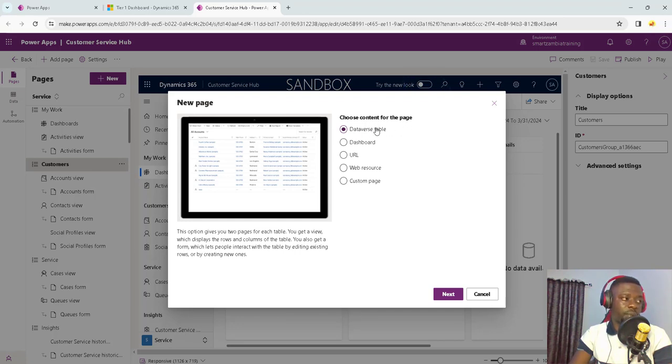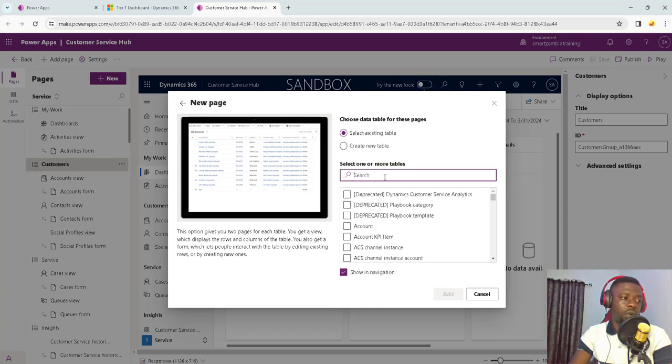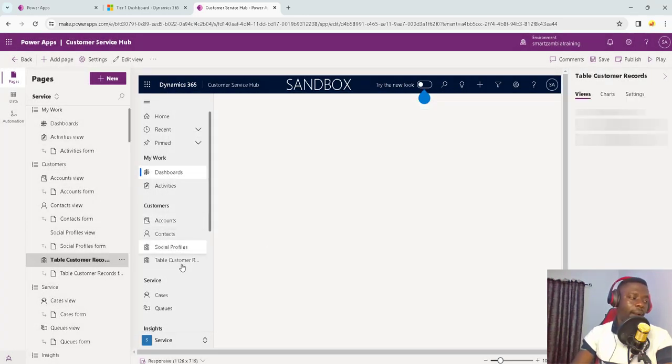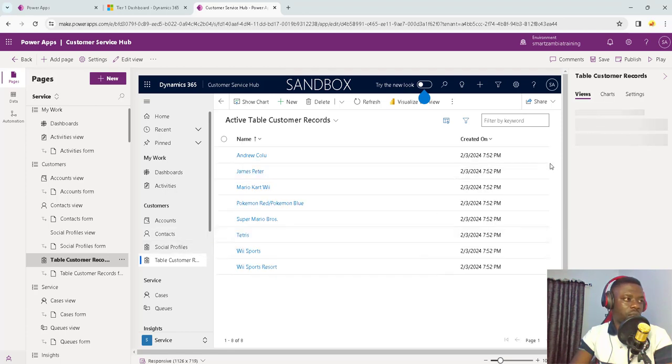It's telling me to choose the contents for the page, which is a Dataverse table. So I'll click on next. Then now the table I'm looking out for is the customer record table, this one. And I'll click on add. I could also change the name. Okay, it's trying to take time. Okay. So this is the table we brought in.